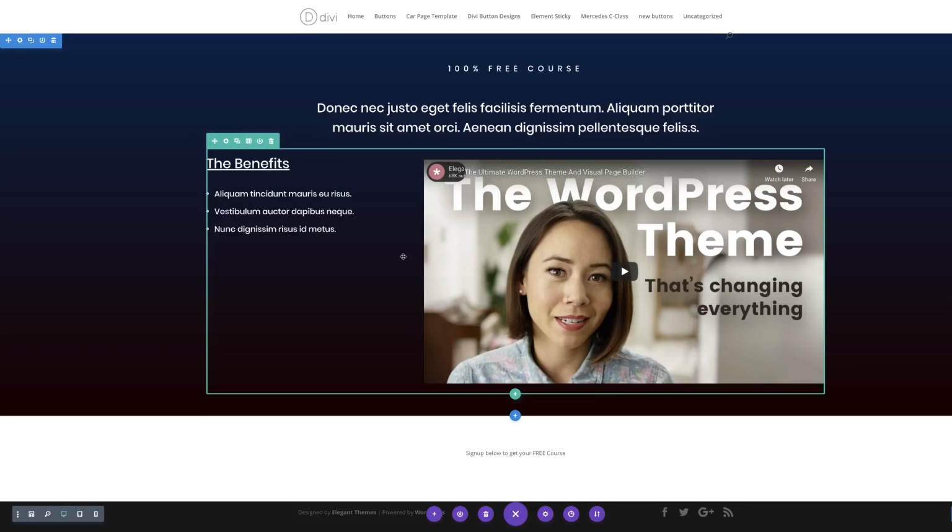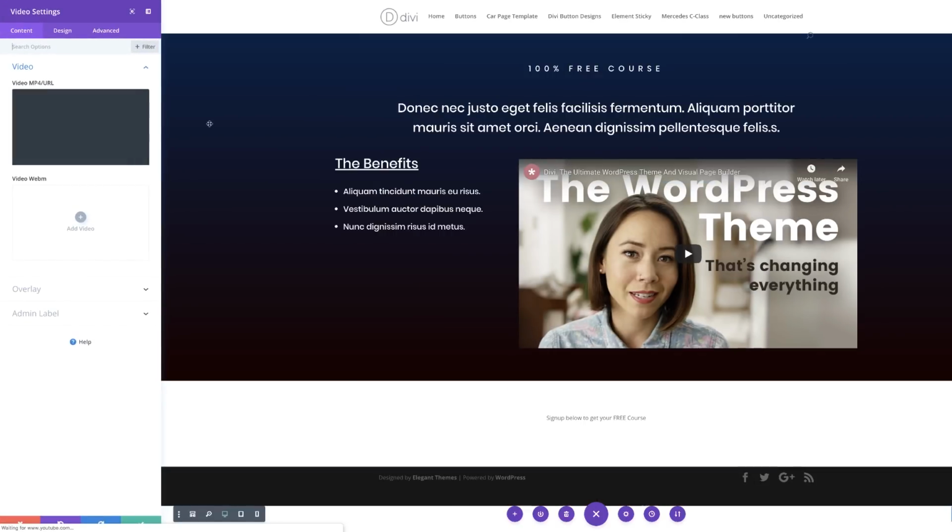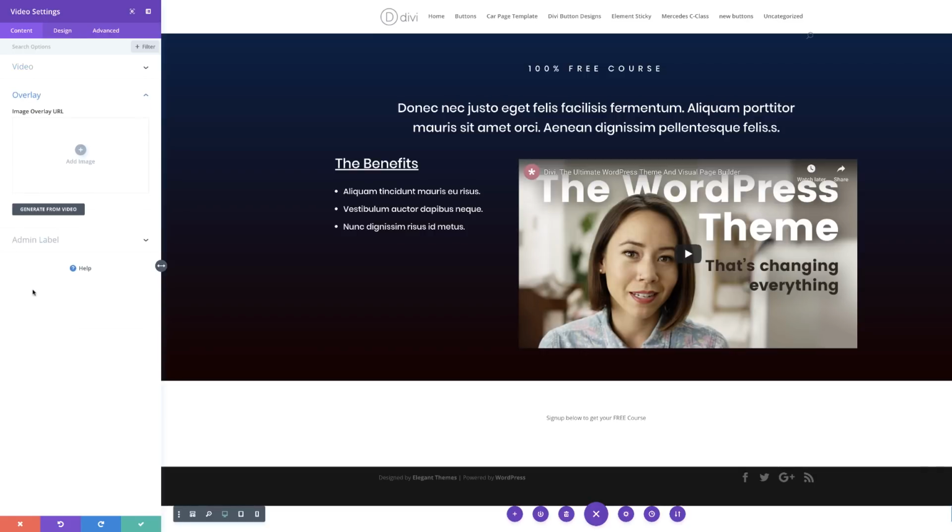So that's looking great. Now, over here on this video, what we could also do is we could add an overlay image. So let me show you how to do that. So I'm going to come over here to my module settings, and then I'm going to click on overlay, and then I'm going to add by clicking this plus button.